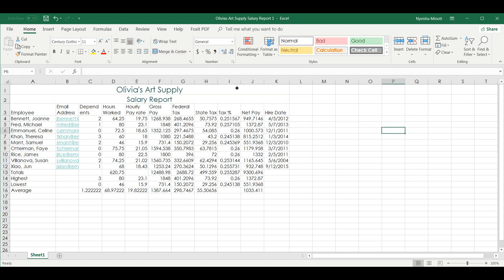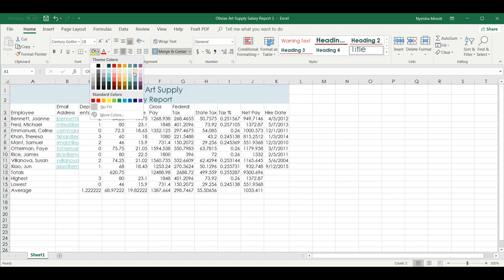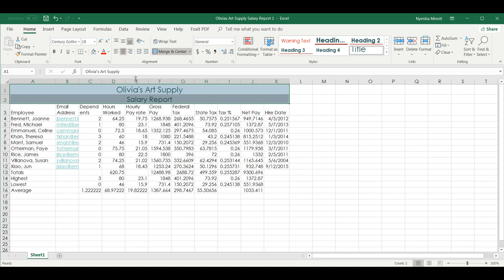Still working on A1 and A2. We're going to apply a background color to the cells, and to apply a background color, we're going to use this fill color button. Here's the color that we want to apply. It's called Blue Gray Accent 5 Lighter 60%. Remember, the color scheme has changed since we have applied the Ion theme. So Blue Gray Accent 5 Lighter 60%. You notice the color has changed.